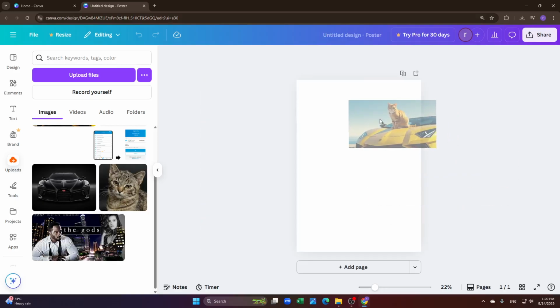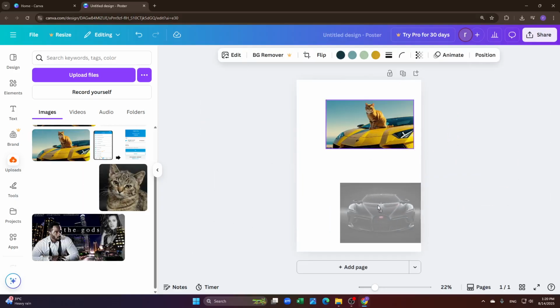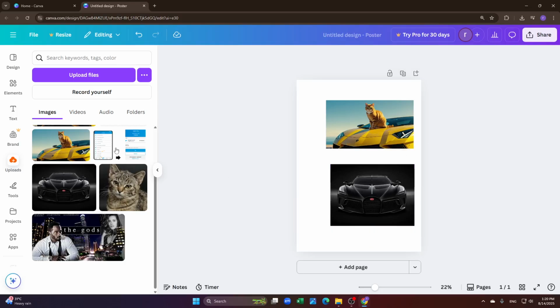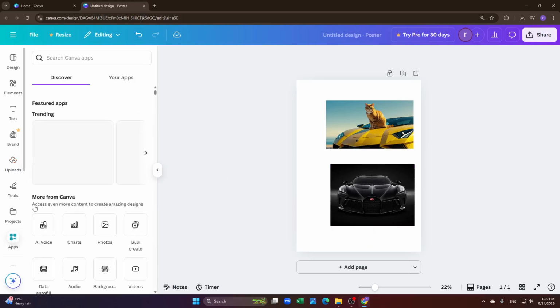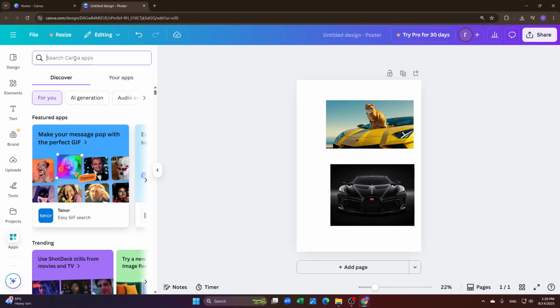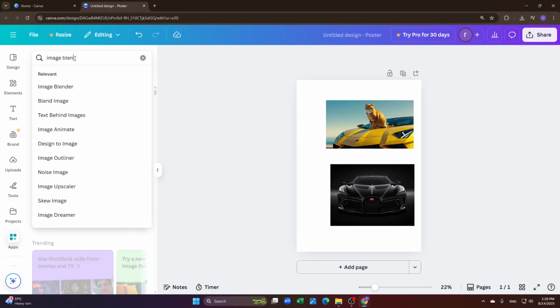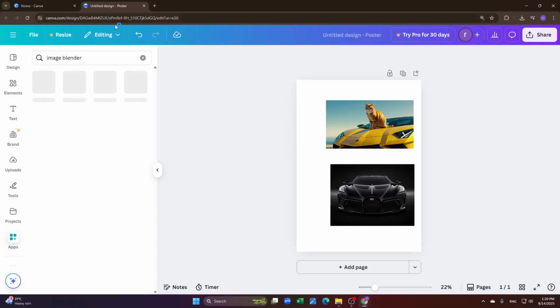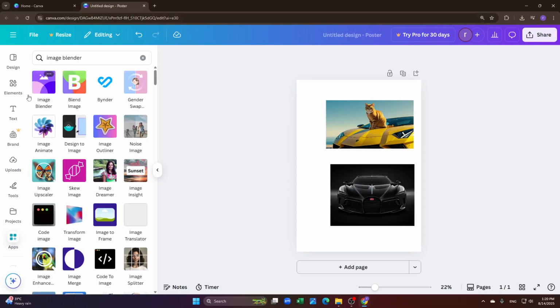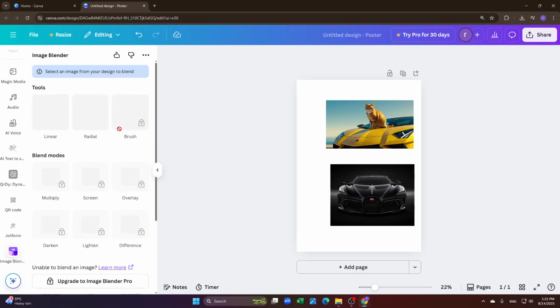Let's say one is this one and another one is this one, and after that you just have to simply click on apps from here and search for image blender. And as we can see, this is the option we are talking about, the image blender. And after clicking on image blender, you can see there are multiple formats to edit or blend.